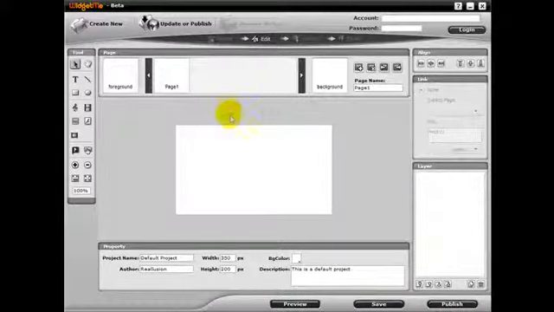At the top, you have the page panel, where you can select the foreground, pages, or the background, as well as add or delete pages. You can also arrange the pages in a certain order, as well as see the thumbnails of each page to better organize your widget. Let's go ahead and add a few pages.